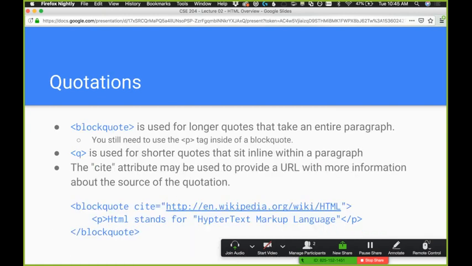Quotations are another type of semantic tag. By default these don't actually affect the style or the display at all. They're just ways of providing some more context around our content. So we can use block quotes for longer quotes that may take an entire paragraph or even multiple paragraphs. And you still may need to use the P tag inside of a block quote to indicate there are multiple paragraphs. We can also use Q for shorter quotes that sit in line with a paragraph.